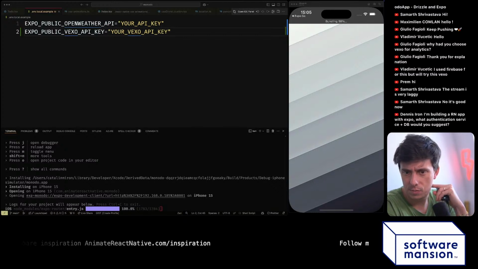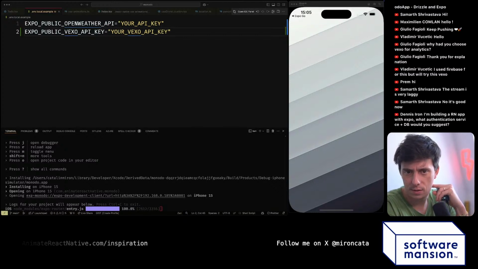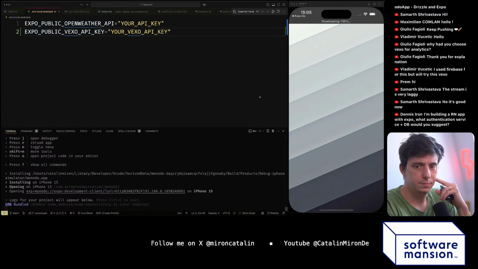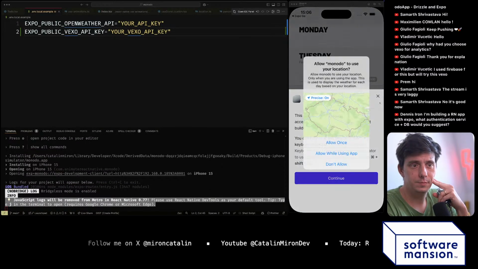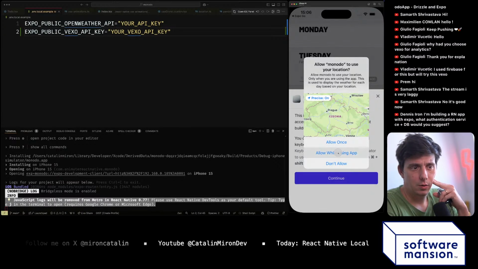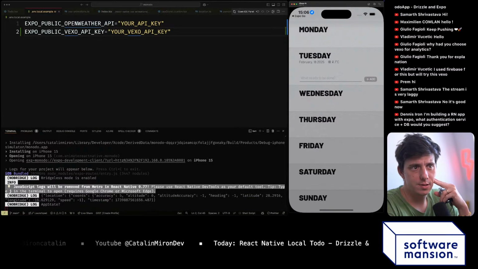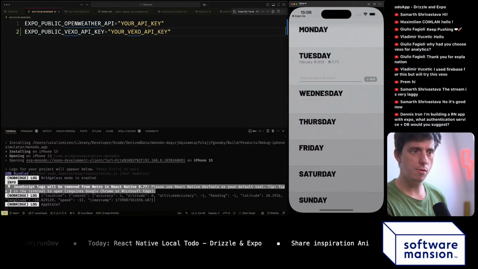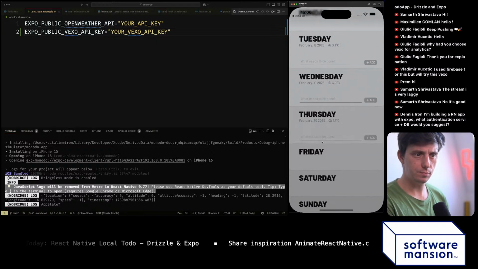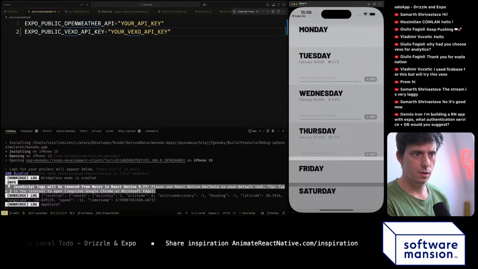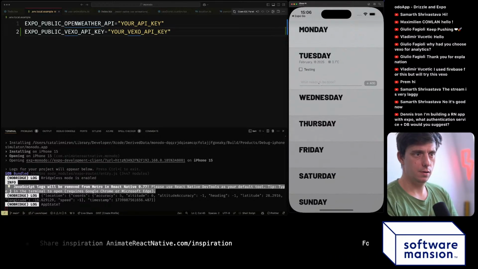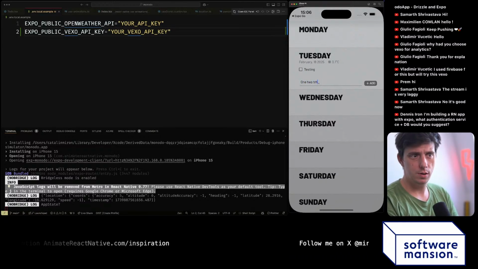Let's put some music here. Okay. Now while using the application, why not? Because I would like to get the temperature. So testing 1, 2, 3.